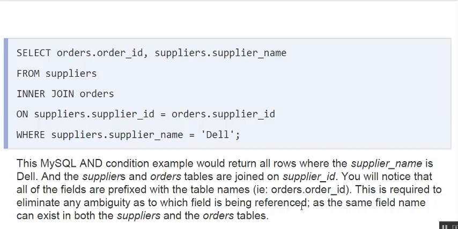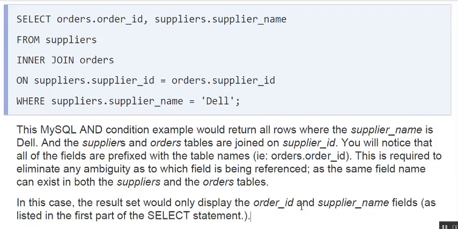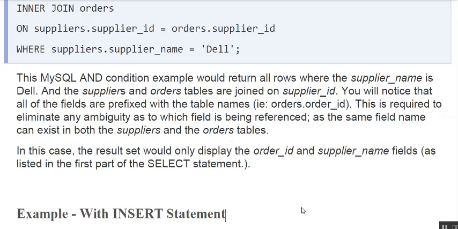The same field name can exist in both the supplier and the order table. This is what we are trying to tell you. That is, the column supplier ID is available in both tables. So in this case, the result would only display the order ID and the supplier name field, as listed in the first part of the select field. Okay.